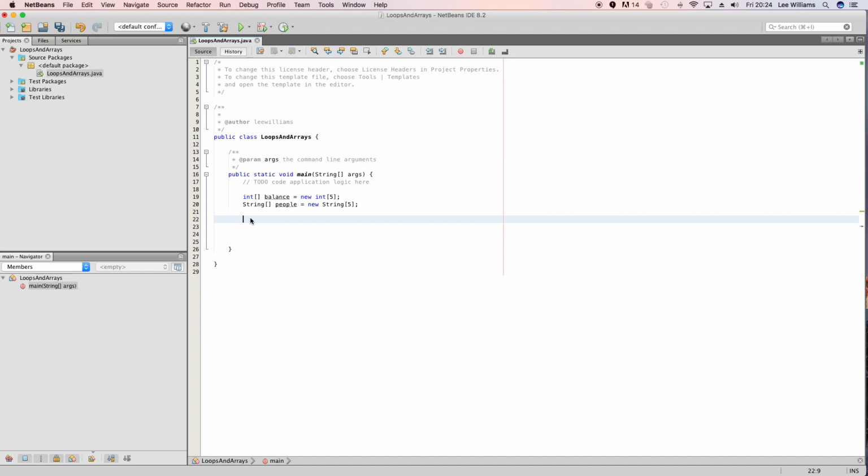There'd be nothing in there. So for the string array, it would be empty, and for the integer array, it would be 0, because integers are 0 initialized in Java.